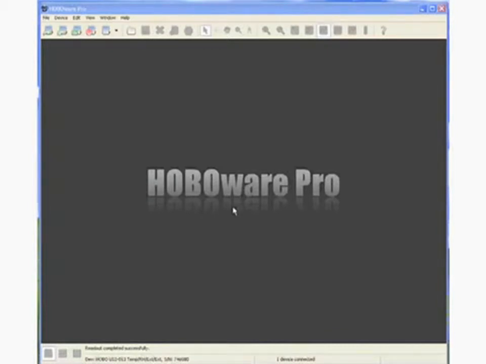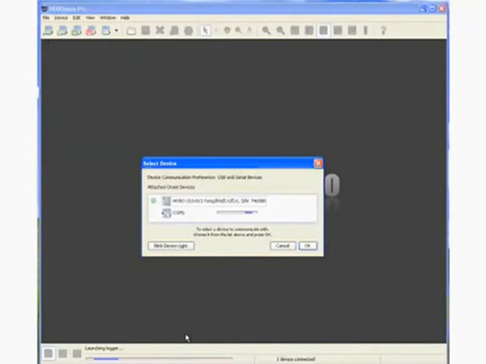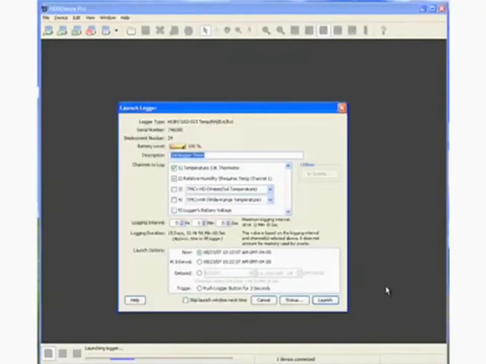First, we're going to look at what's called launching or starting the logger. This is the main screen in our Hoboware Pro software, and up here, if you follow my mouse cursor, you will see a selection called Device. We want to click on that and go to Launch. It's going to look for any attached loggers, and we have one of our loggers attached right now. This is the main launch window. This is where you would configure the logger for your particular application.